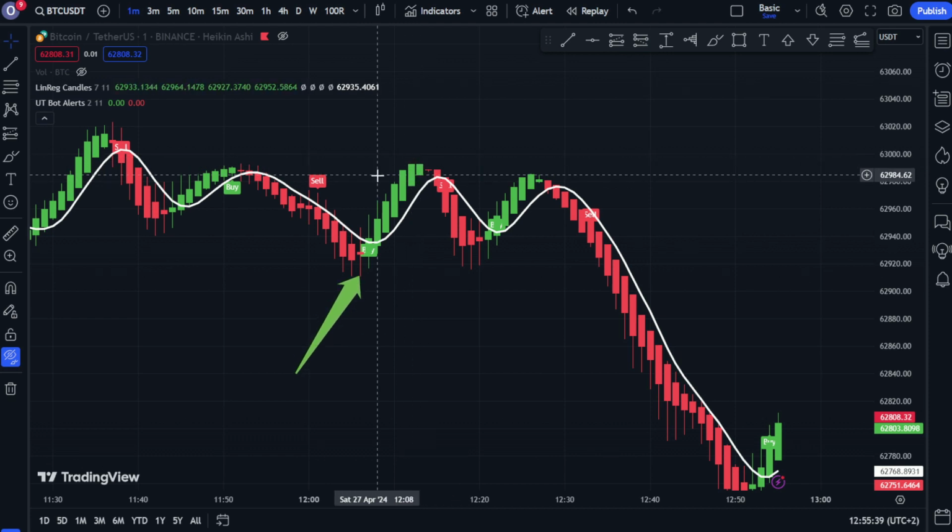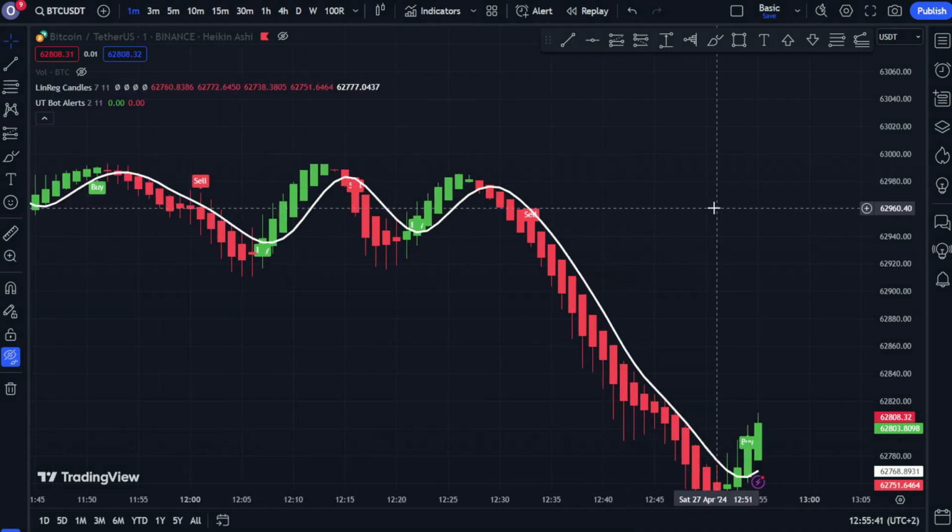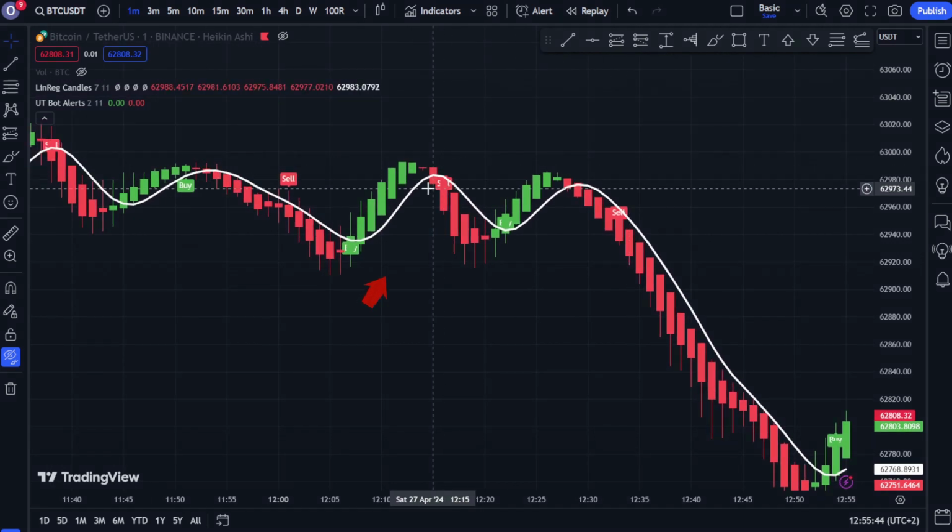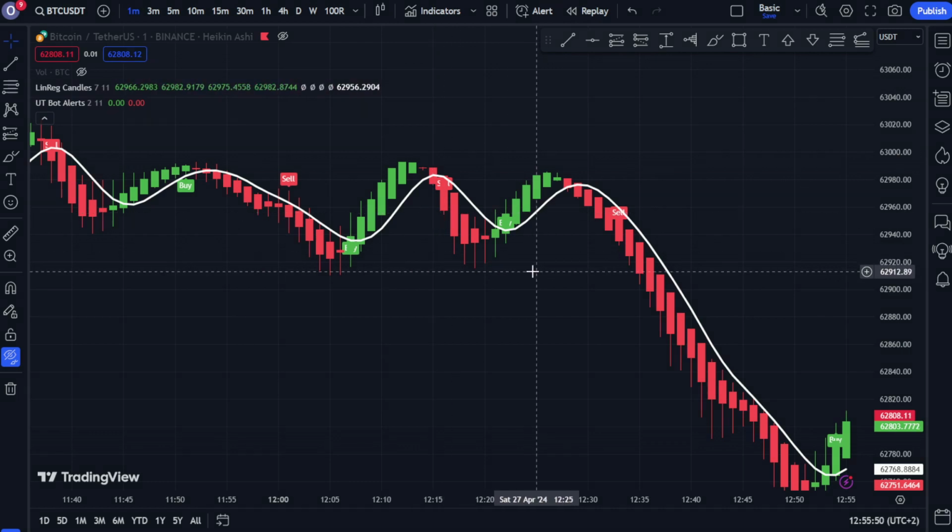The second condition is to have a green candle closed above the white line. Set the stop loss below the white line and wait for a linear regression candle that closes red to exit your position. To enter a short position, you'll do the opposite.